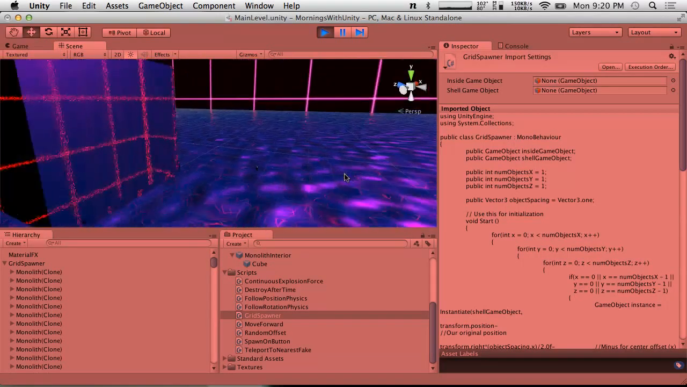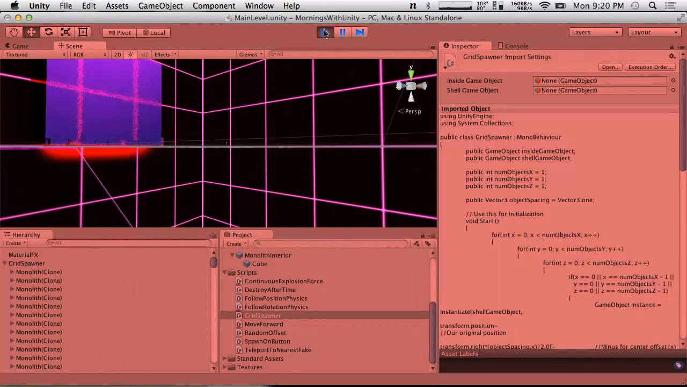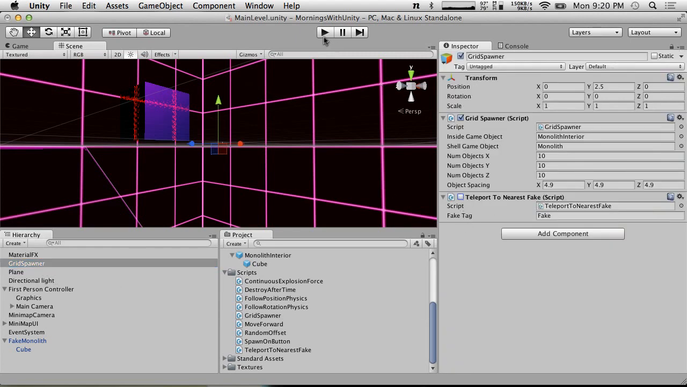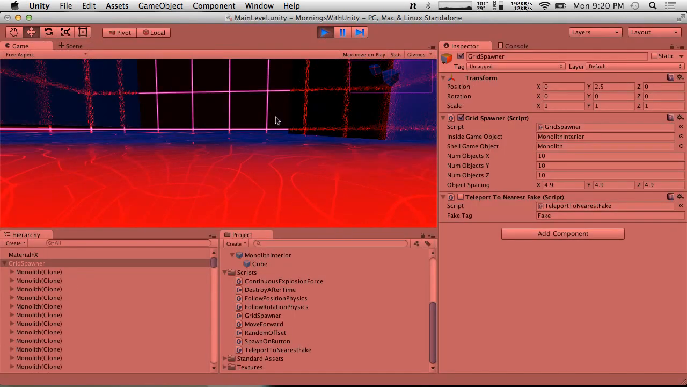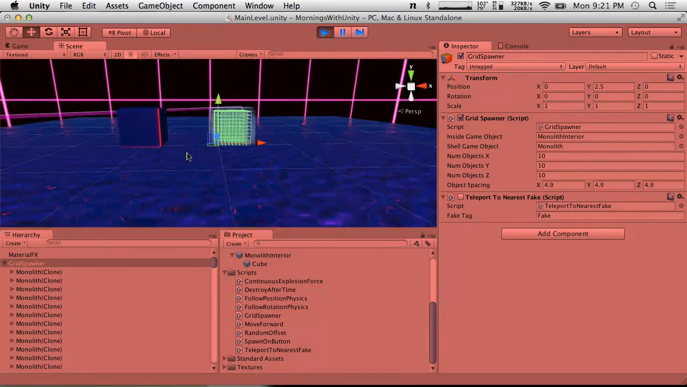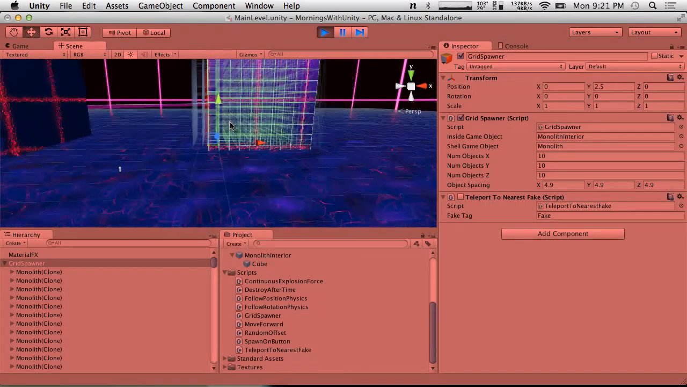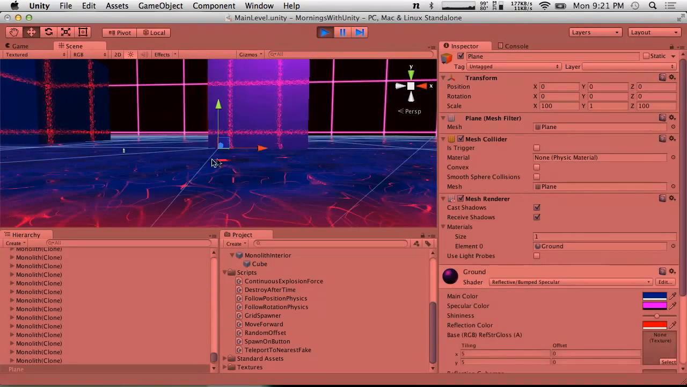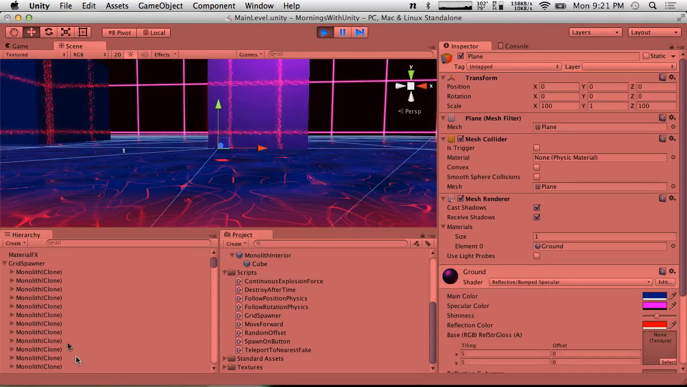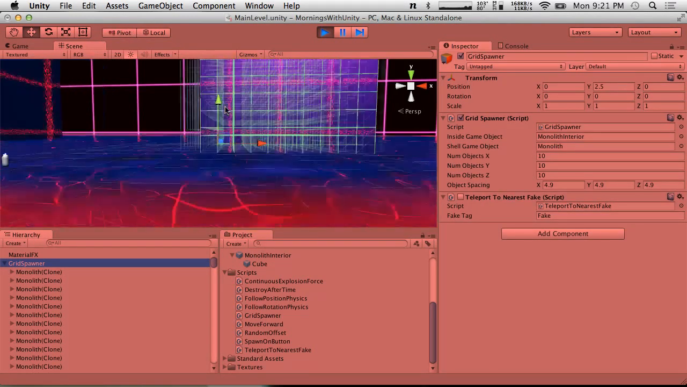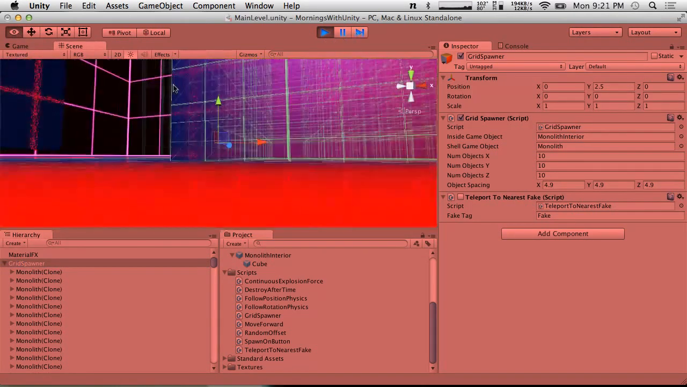So let's actually disable the script that makes it go to the thingy here. Let's go to our grid spawner and just temporarily remove teleport to nearest fake. And so there it is. And is this thing halfway through the ground? It's not halfway through the ground, so it's not good enough. If we click on the grid spawner, pivot, yeah, the pivot's not in the right place.